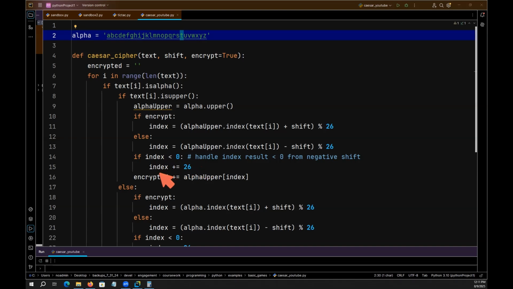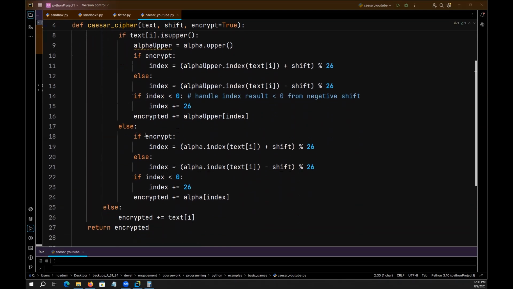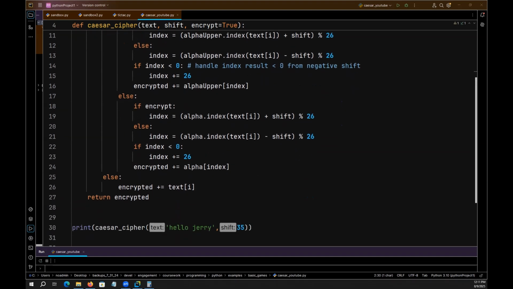So that's that. And then once you're done with the shifting, you concatenate. You index in using your new shifted index. This is the shifted index. You index in, concatenate it, and that letter is either encrypted or decrypted, depending on what you're doing. Then we got an else for this if. The else is going to be if this is lowercase down here. This handles your lowercase scenario.